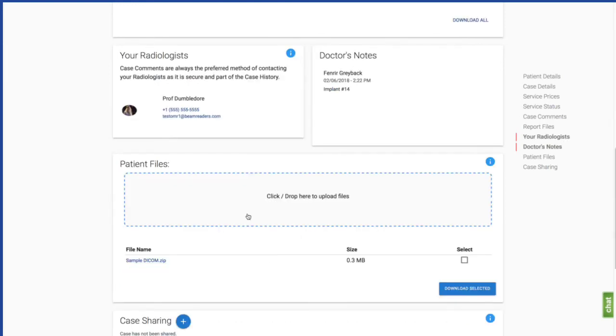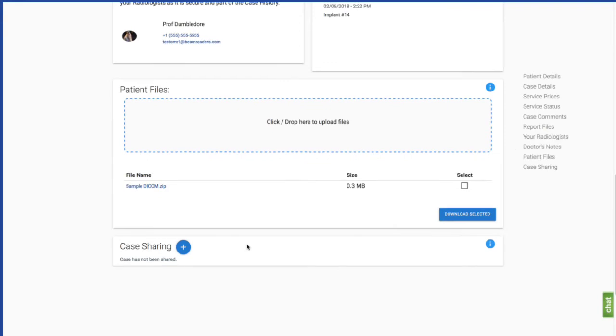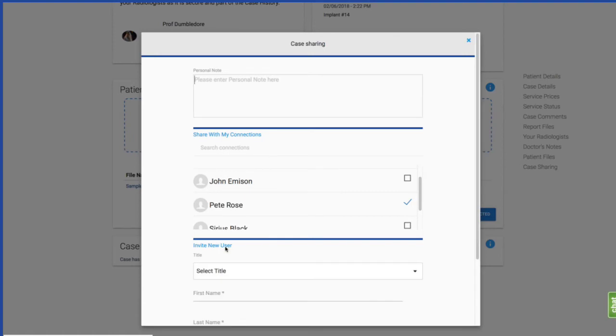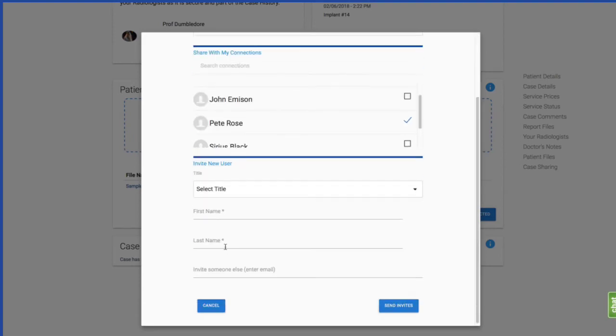While the file is being worked on, you can also upload and add additional patient files to it. And we talked about case share a while ago, and that is, again, an easy process to do. Over time, you build a collection of connections, and you can just select share this case with Pete Rose here. Or if you'd like, it's very easy to add and include new members and doctors in the treatment circle. So all you need is a first name, last name, and email address. Send that invite, and they'll have access to this case.